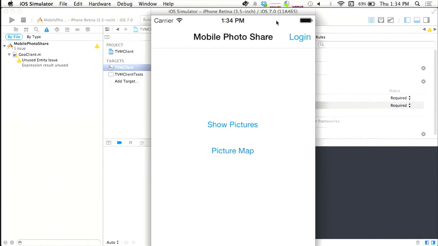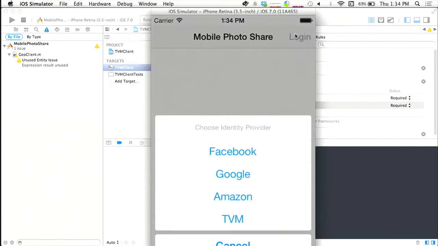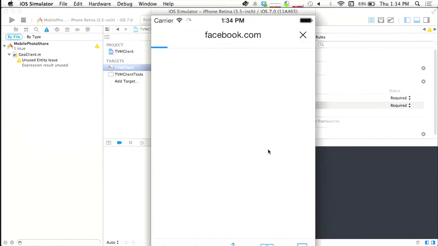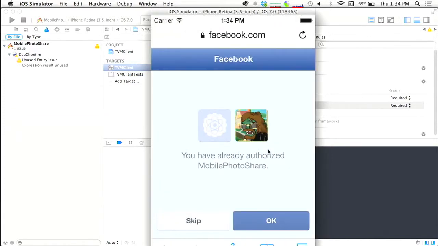So when I first bring up the application, you can see I'm prompted with a login button. So I'm going to go ahead and click that. And that's actually going to bring up a number of providers. I'm going to go ahead and click on Facebook. And that's going to redirect me to the mobile browser.